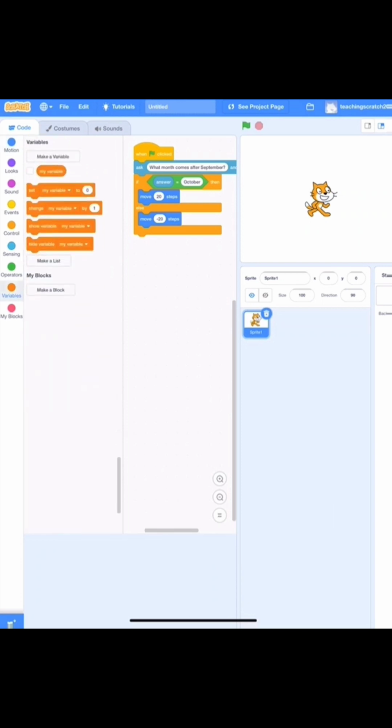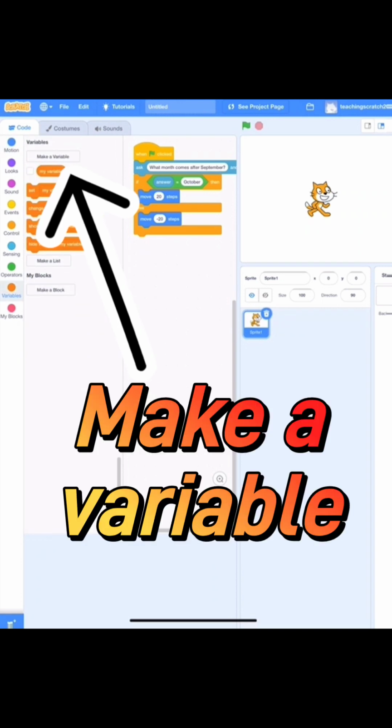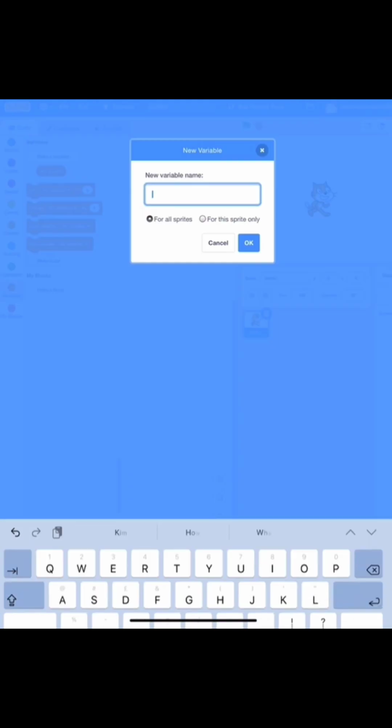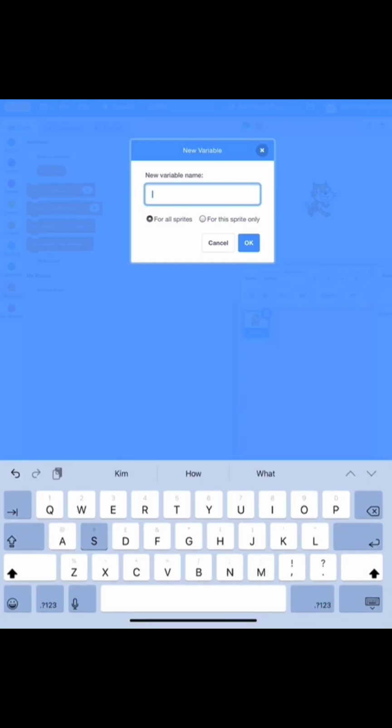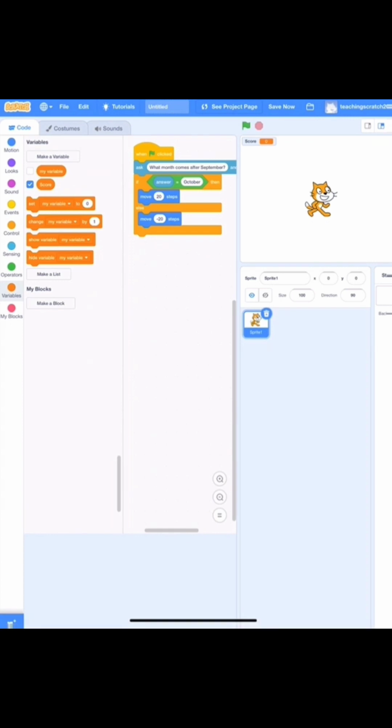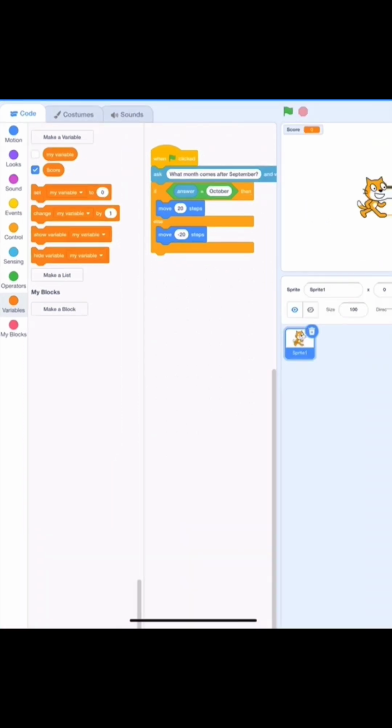In the Variables tab, we can make our own variable. We type in what we want it to be called, so I'm going to have score. This then puts a score panel in the top corner. I can then add my variable to my conditional coding.